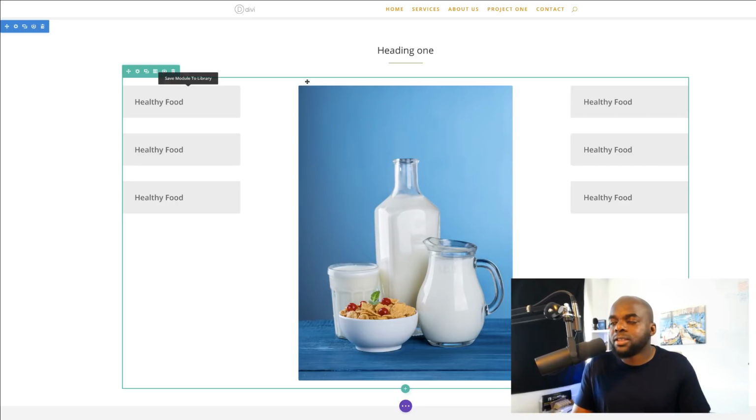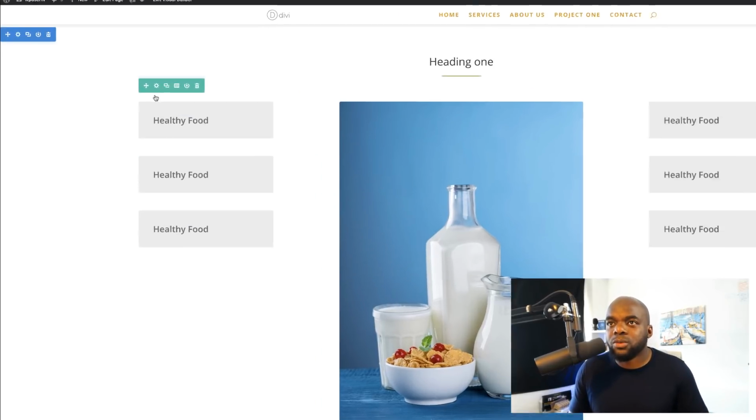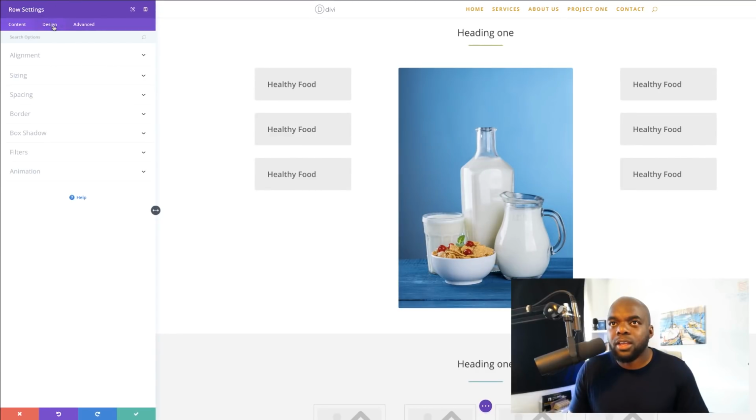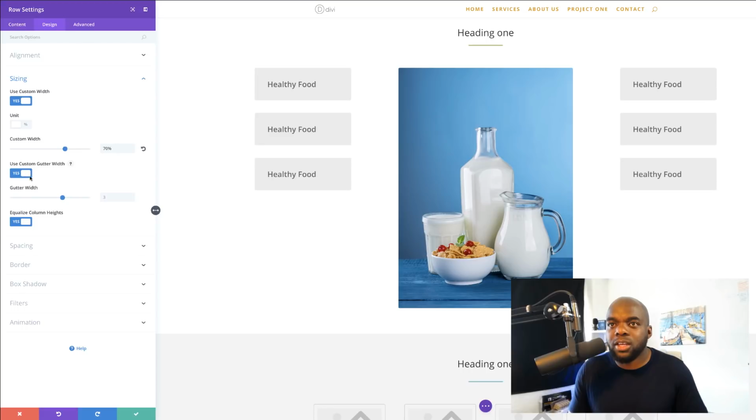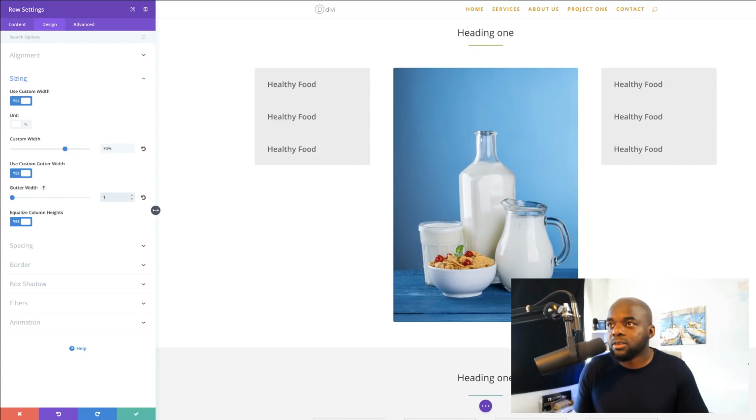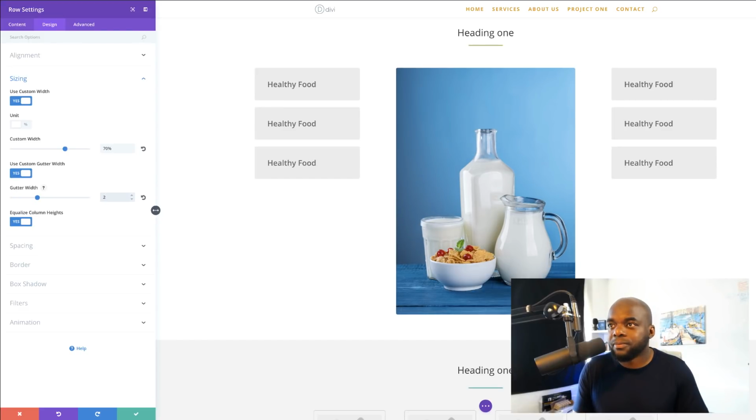Right, now I can see I have quite a lot of space here. So we can adjust that by going into the gutter width. So let's go into our settings here for our rows. Click on design, sizing, and we need to use gutter width. And we're going to bring this down to try 2. Okay, that looks much better. Let's see what happens if we put 1. No, that's a bit too much. So let's leave it at 2. Okay, so I'm pretty much happy with 2. Okay, so that looks great.